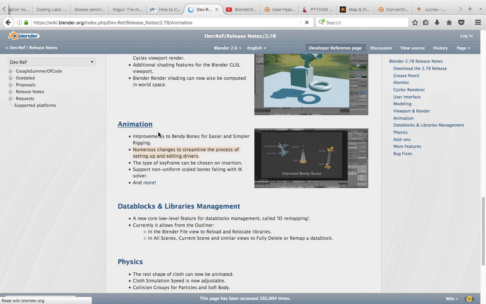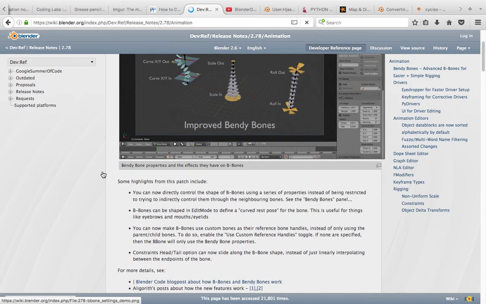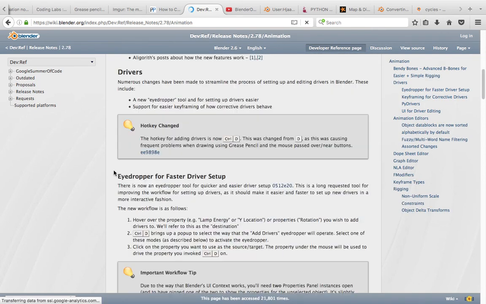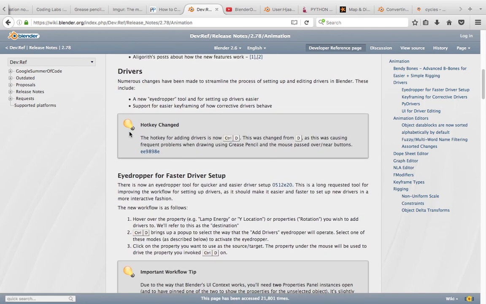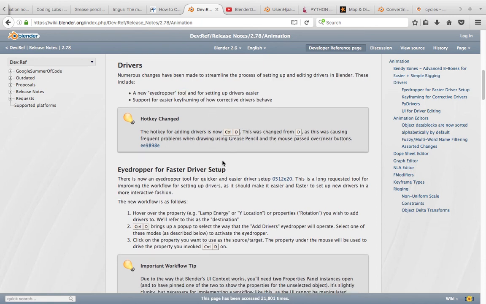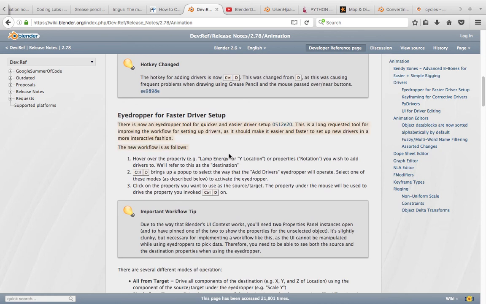It's more streamlined. I kind of like this additional method, so you can have a look yourself in the documentation. With drivers now we can use the eyedropper tool, a quick way to connect two attributes of different objects very quickly. And the shortcut is Ctrl+D, and there's a step-by-step example here.